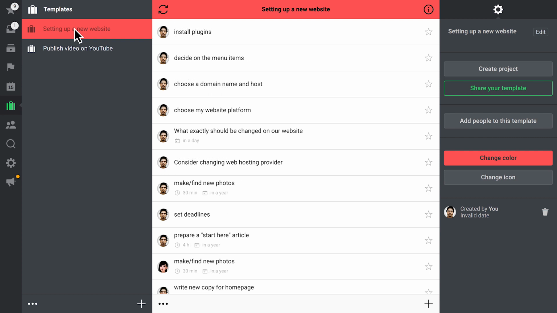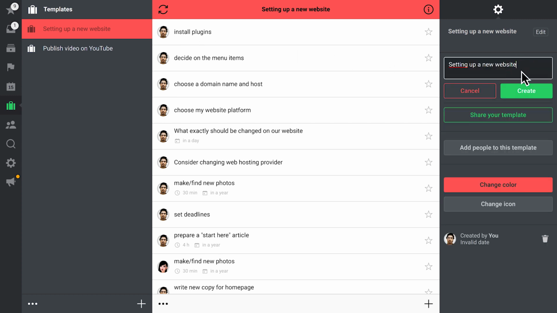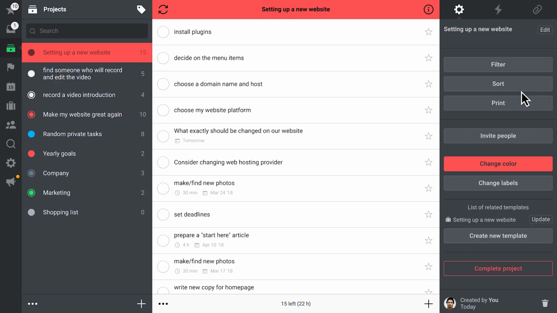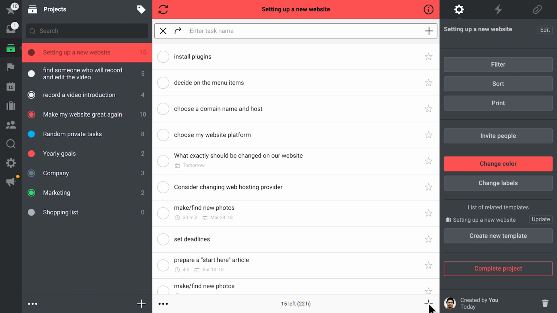Now the list looks more complete and it can be used for a project every time a new website needs to be set up. How do you start a project from a template? It's easy. Let's select Create Project in the info bar and the new project will go live. Here we are. We've just tweaked our template in the Templates view. It's also possible to edit it via Project. This one was created from a template.